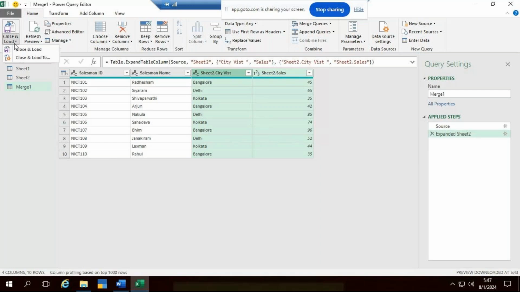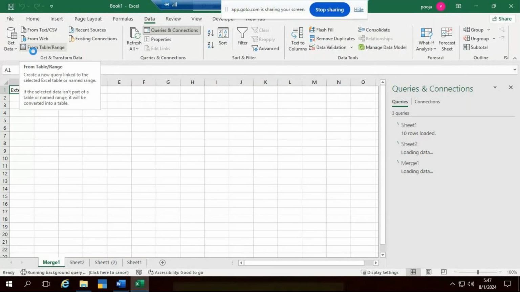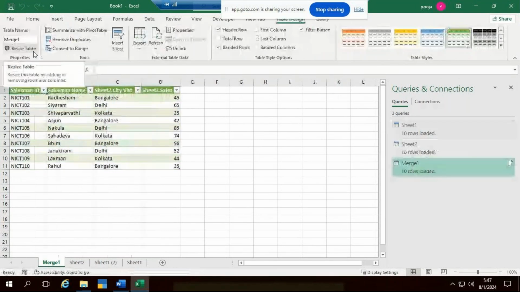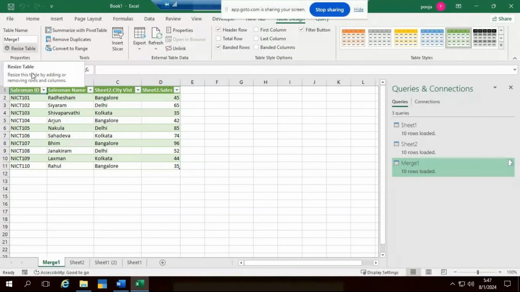Fine, so we'll continue. I'll just click on close and load. You can see here I have all this data. So this is all about your Power Query. So you work on these Power Query functions. If you have any query, let me know in the next class. Fine.